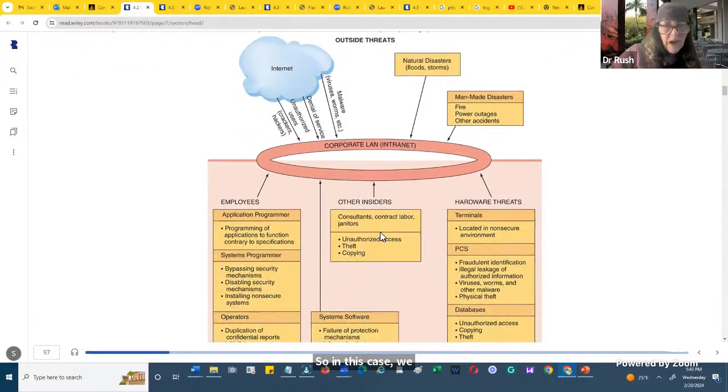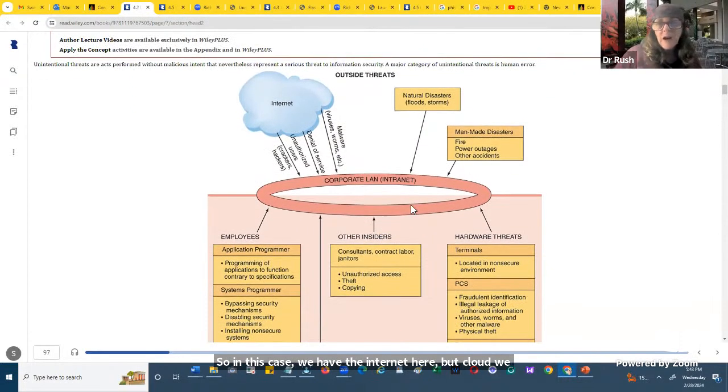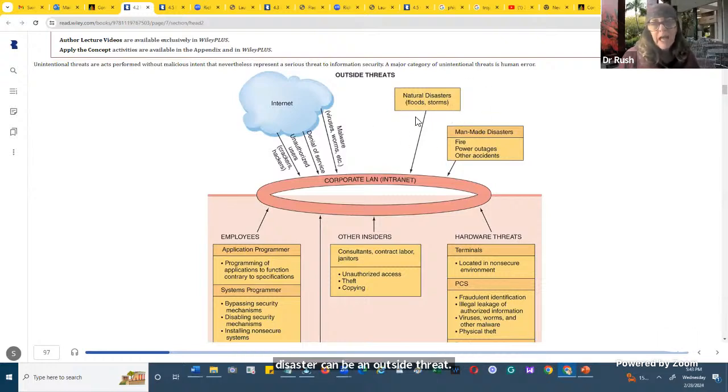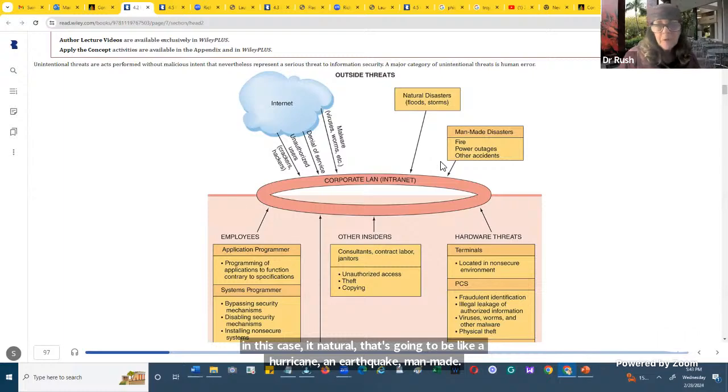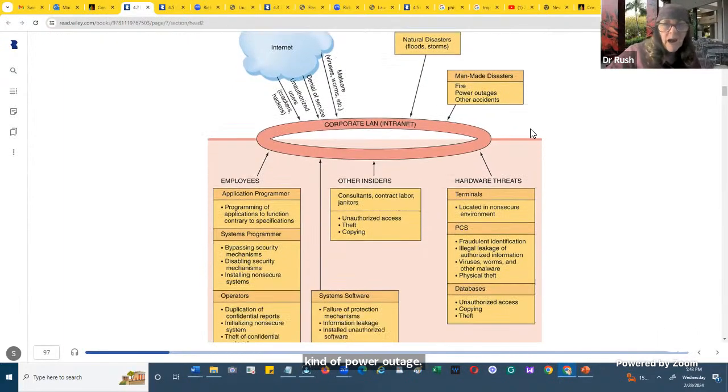We can do this. And if I look here, a natural disaster can be an outside threat. In this case, a natural disaster can be like a hurricane or an earthquake. Man-made threats could be a power outage. Did you hear AT&T this week had a power outage? So we could have a fire, we could have other accidents.